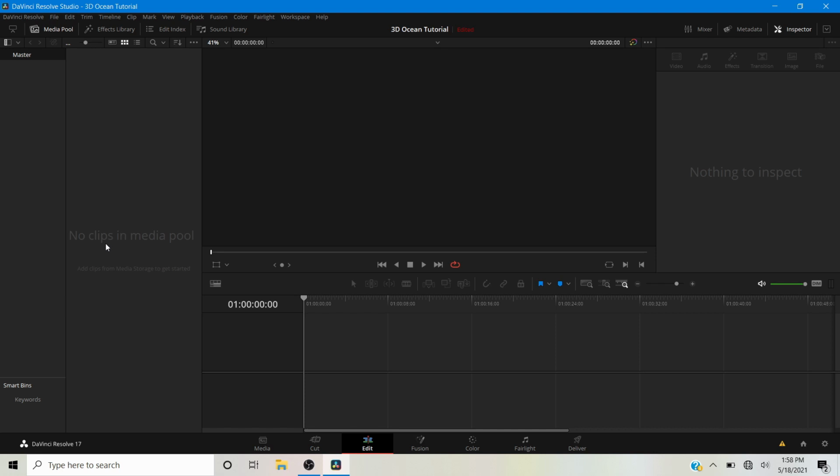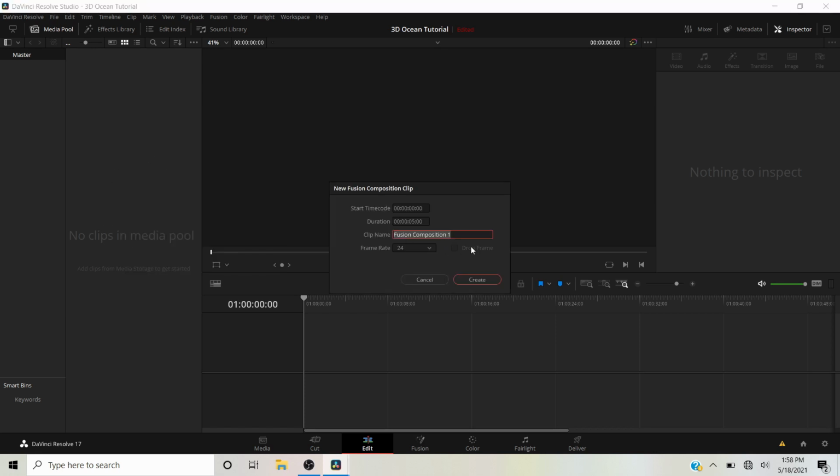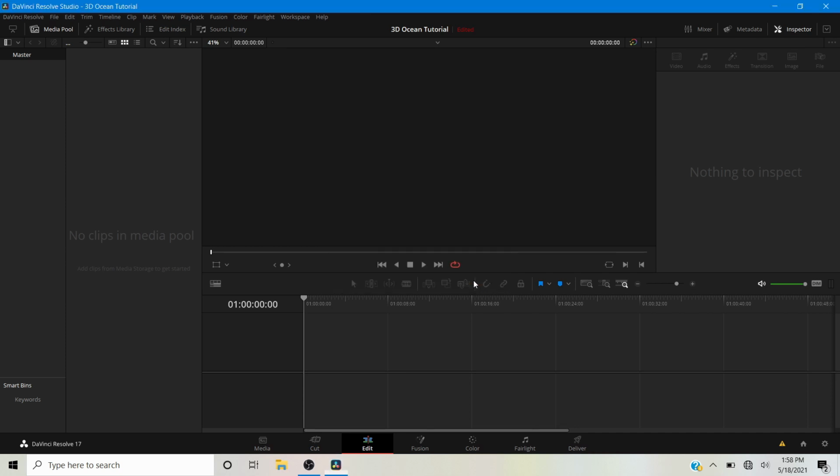So then I'm going to go over to the media pool here and right click and select new Fusion composition, and I'm going to call this ocean, and I'm going to leave it at 5 seconds long, frame rate 24 frames per second, and I'm going to click on create. So I'm going to grab this Fusion composition and drag it onto the timeline.